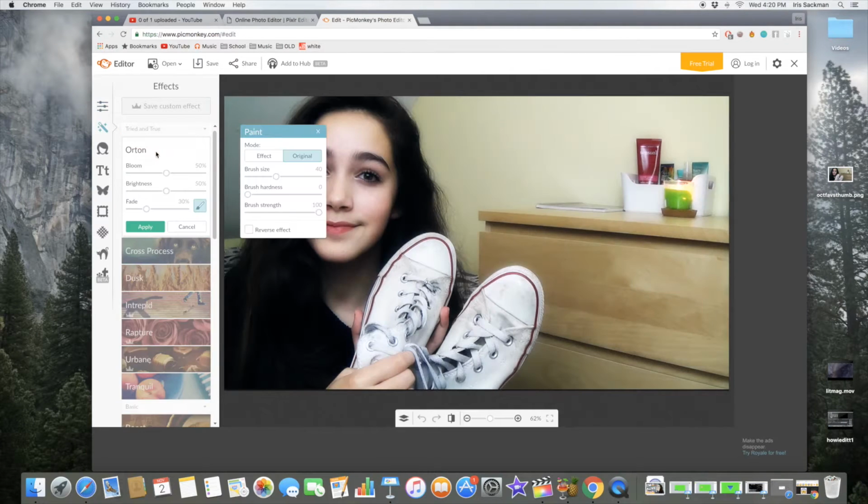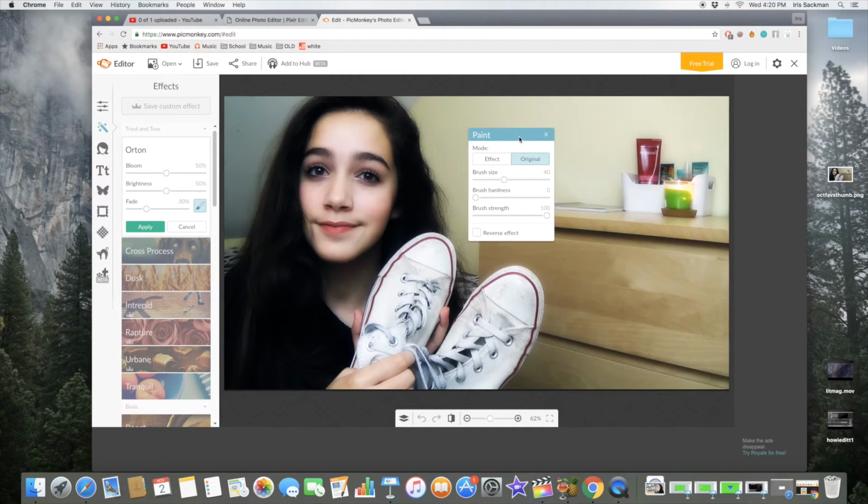And then I'll go into filters and click on Orton and bring up the fade quite a bit, because it looks super unnatural unless you do that. It kind of smooths out everything and makes everything look glowy, so I'll bring up the brightness a little bit and change the bloom to be a little bit higher. I just really like how this looks.